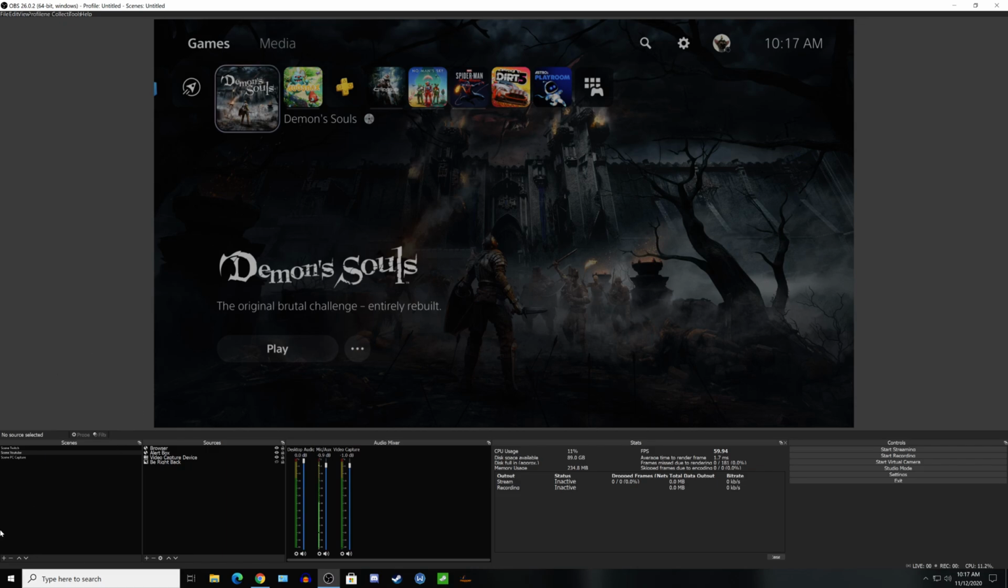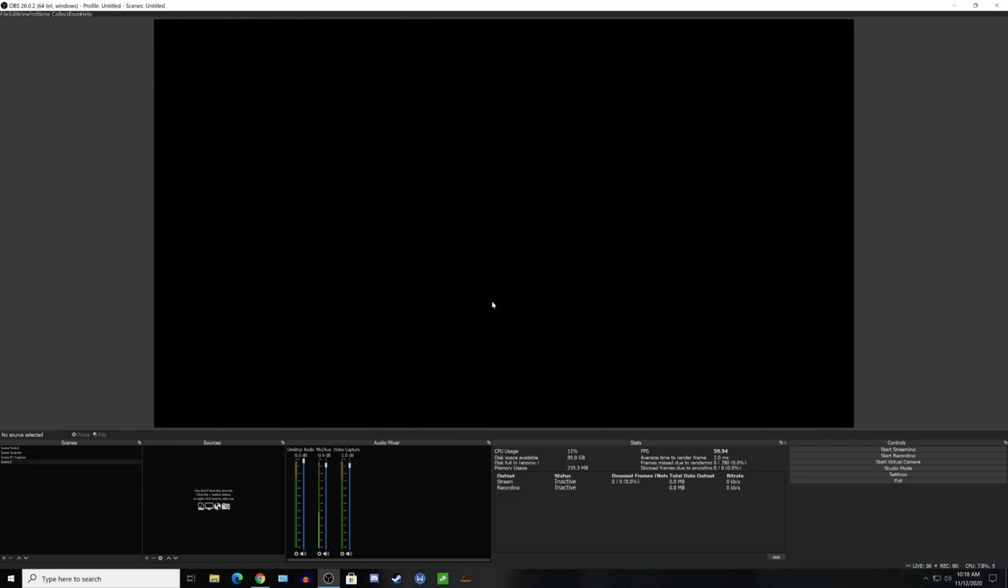So this stuff will not be here, just so you know, when you first load it up. What you actually have to do is hit this little plus sign down here under scenes to create one. And that is done.